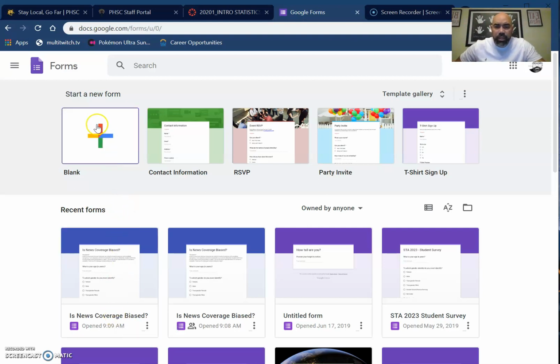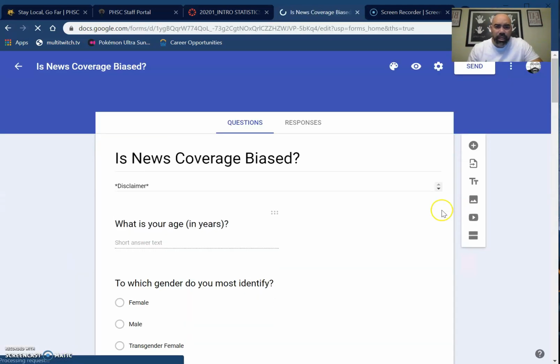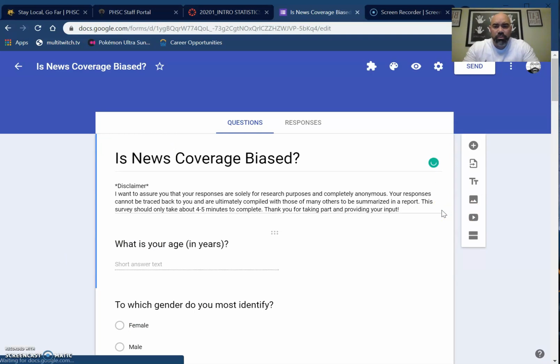If I was doing this from the beginning, I would click on blank, and it will give me a blank form to fill out. Here I'm going to click on this copy. This is an actual survey that was done, I believe in the summer, by a student. The disclaimer is actually a pretty good thing. A lot of polls have this.